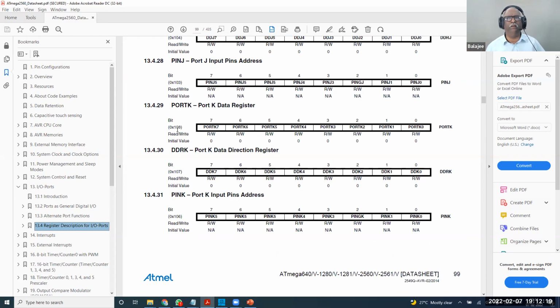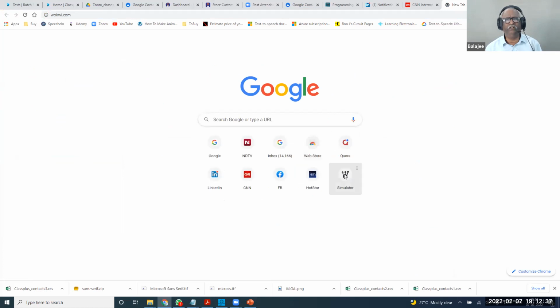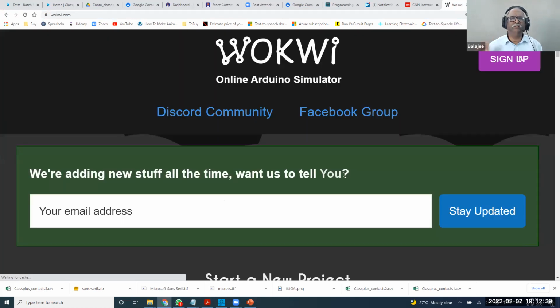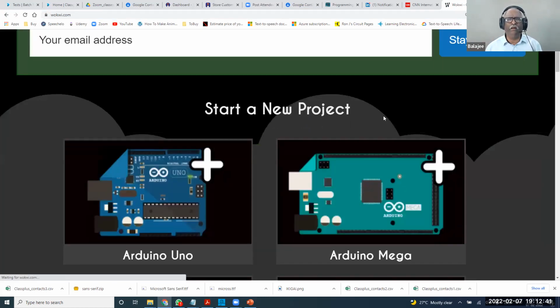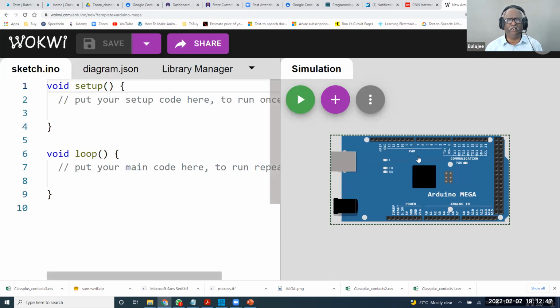Now let us write a program. Let's try to understand what I'm writing now. Let me connect it on a board, and I'll show you. I'll share the screen, and let us go to the simulation. I hope you are able to see my screen. I'm taking the Mega because that has a lot of ports. It's better to use that. So understand now.